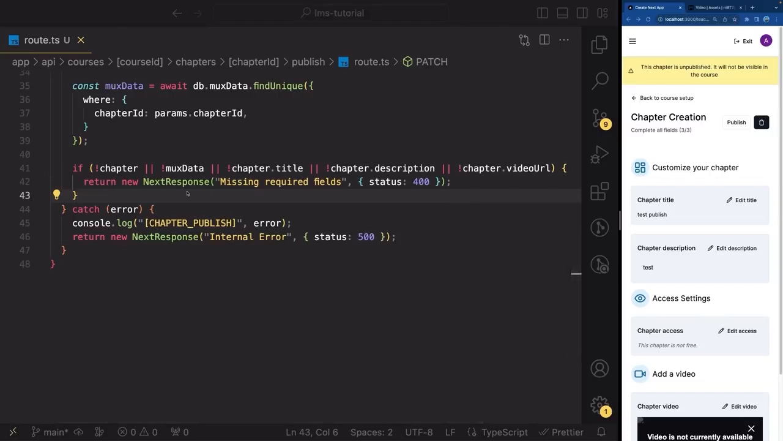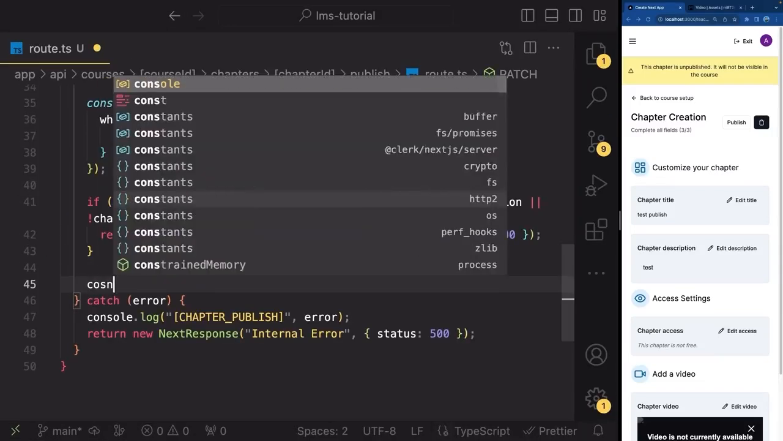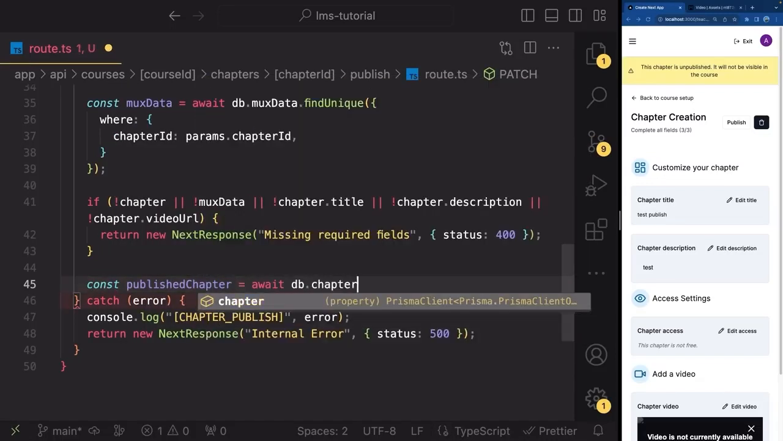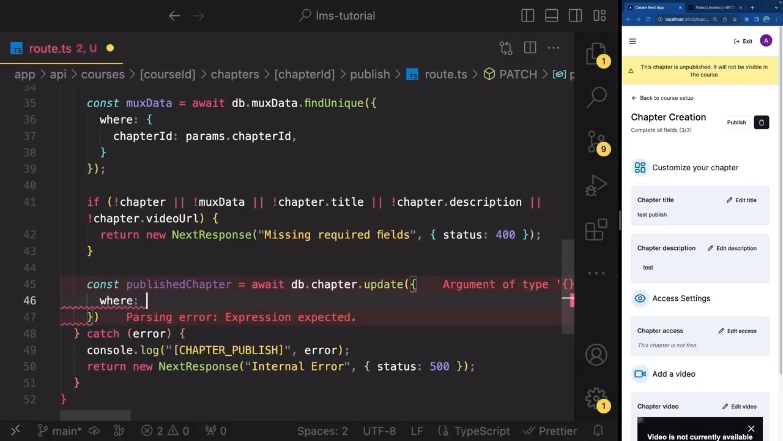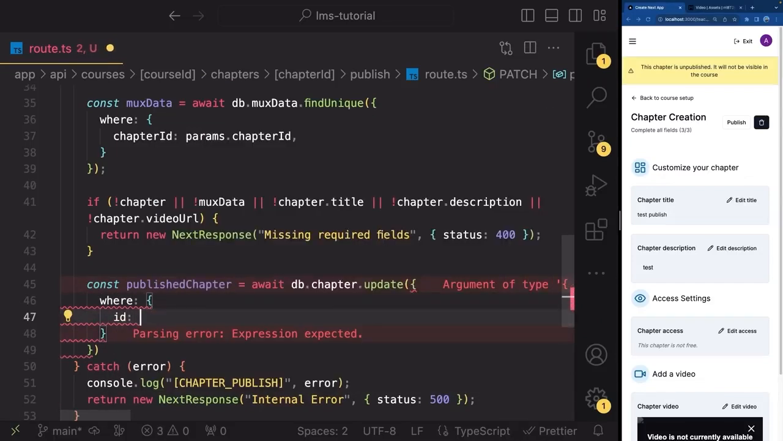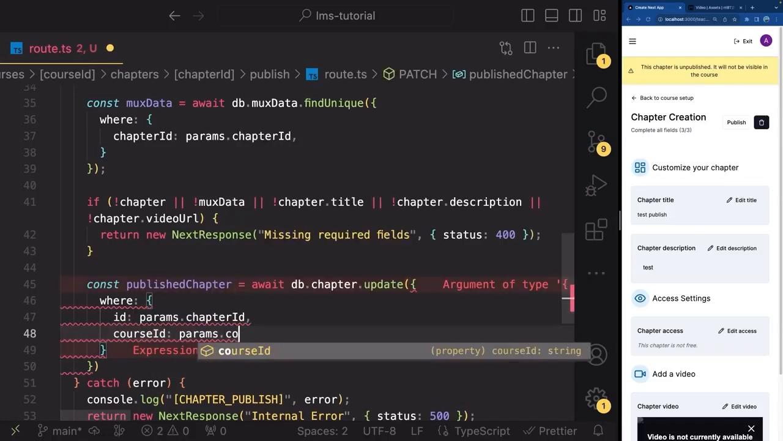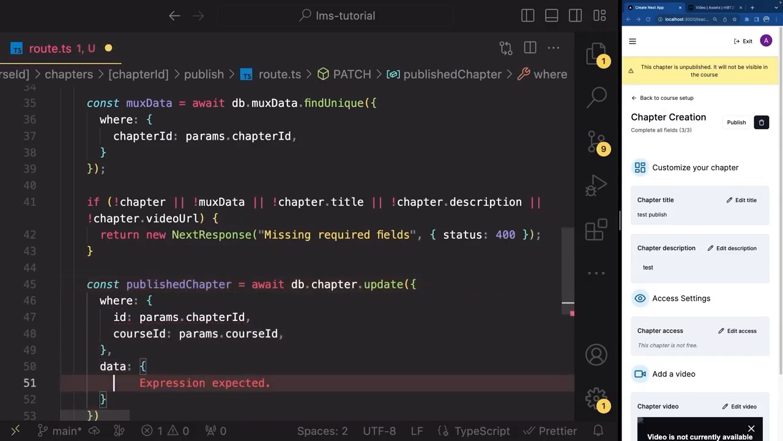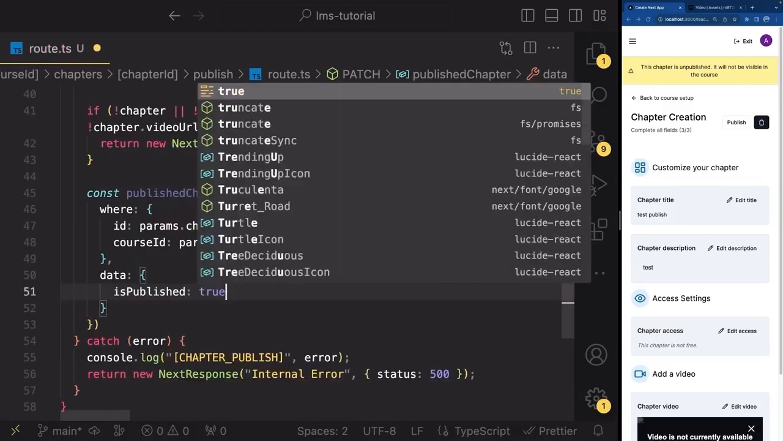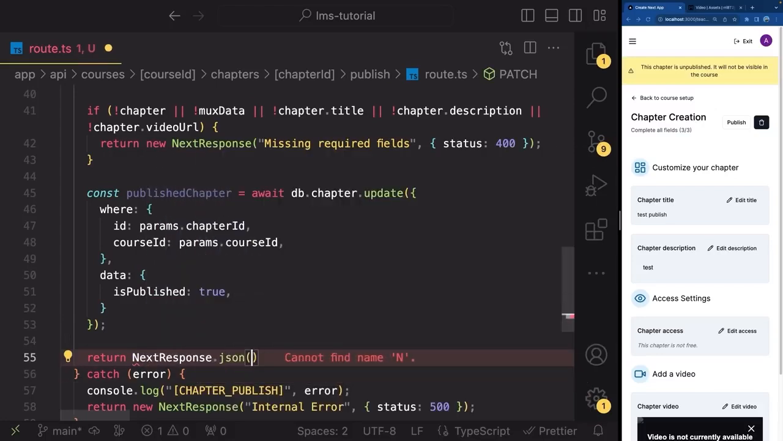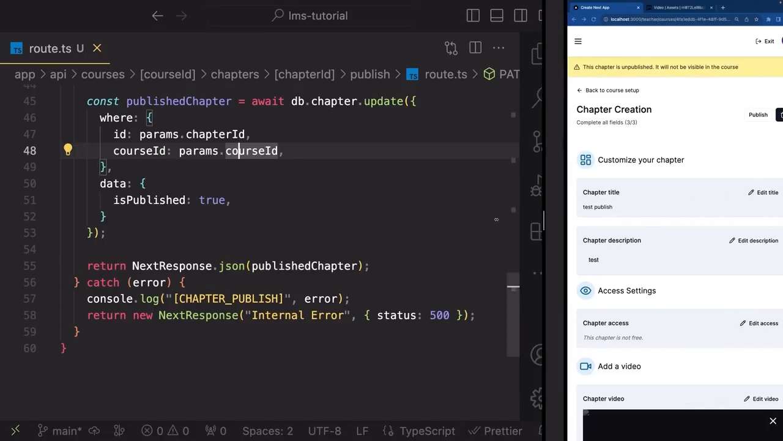Perfect. And now let's go ahead and write const publishedChapter to be await db.chapter.update, where id is params.chapterId, courseId is params.courseId, like that, and data is very simply isPublished true, like this, and return NextResponse.json(publishedChapter), like that. Perfect. So let's go ahead and try this now.